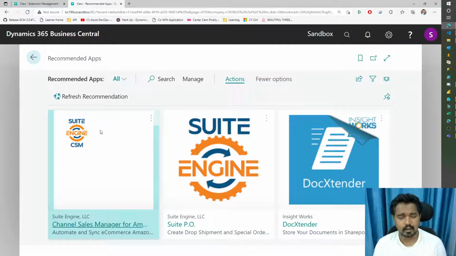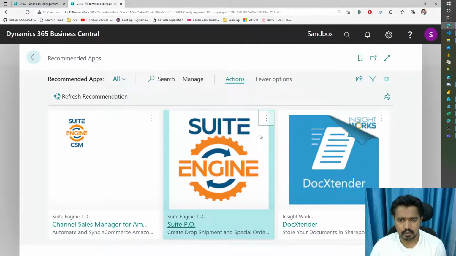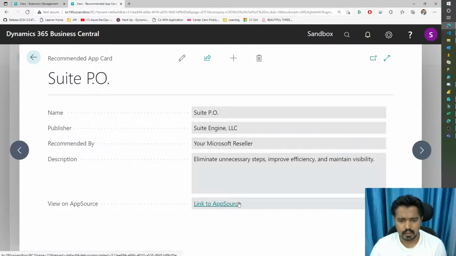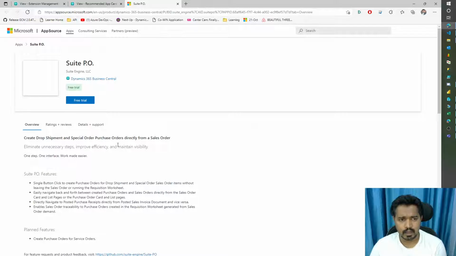Now, these apps are not by default installed on the customer tenant. They are just a suggestion from the partner. At the end of the day, it's the customer's choice to install or not to install these apps. So a user can come to this page, see what the partner is recommending, then click on the view menu, and from here he gets a link to the app source, which will navigate him to the app source where he can install the app, which will make that app available on the tenant.